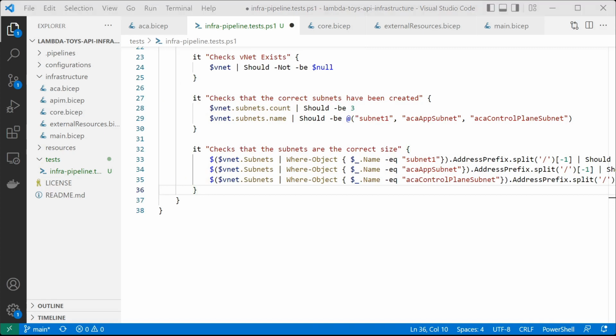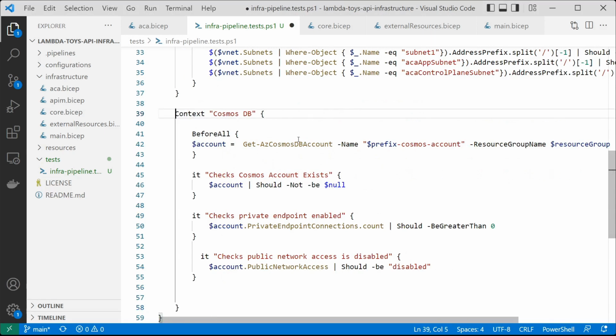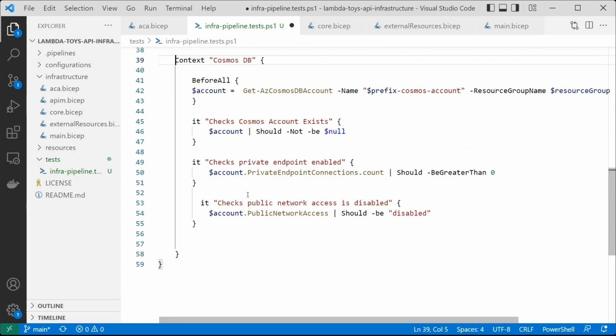We're also going to add a test here for some Cosmos stuff. So again, let's add in a new context section for Cosmos DB. Same thing, doing a before all, but this time to get the Cosmos DB account. We're checking it exists. And then we're doing some checks to go and look at its configuration. We want to make sure that the Cosmos DB is set up with private endpoints and restricting public access so that we know that database is secure.